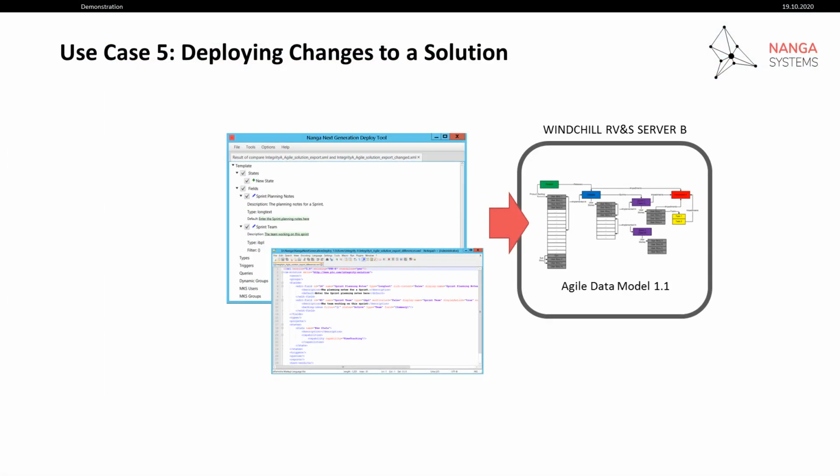In the previous use case, we generated an XML file that contains only the changes implemented between two versions of the Agile solution on Server A. In our fifth use case, we're going to apply these changes to the solution on Server B. The process is similar to our second use case, where we deployed the full Agile solution exported from Server A to Server B, but this time we'll use the XML file that contains just the changes.